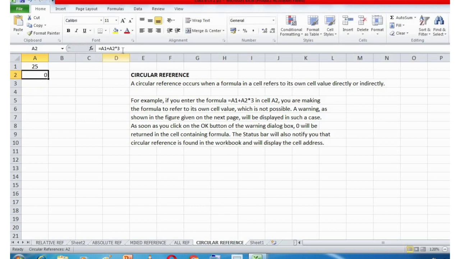Okay, I'll just copy this formula and paste it. Now 0 is coming because 25 into 0 is 0. But see, this is not showing any circular reference. If I change this to, suppose, 2, now my formula should also show some value. I have not removed the circular reference. Okay, just a minute.